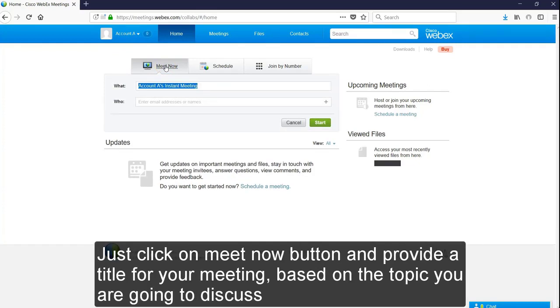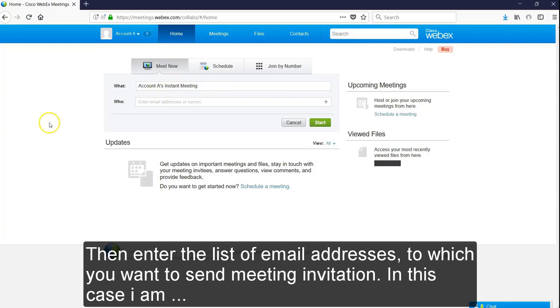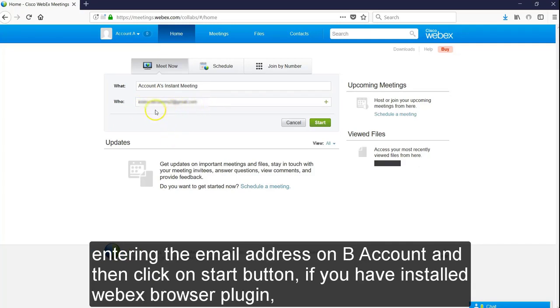Just click on the Meet Now button and provide a title for your meeting based on the topic you are going to discuss. Then enter the list of email addresses to which you want to send the meeting invitation. In this case, I am entering the email address of my account B. And then click on the Start button.